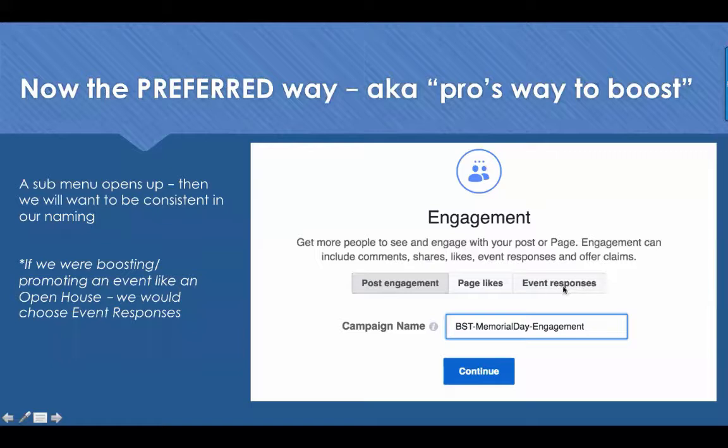If it's an open house or an event like for your leads group or your networking group, you set it up as an event on your business page, and then you choose this one that says event responses. But for 90% of our stuff, we're going to go with this one right here.